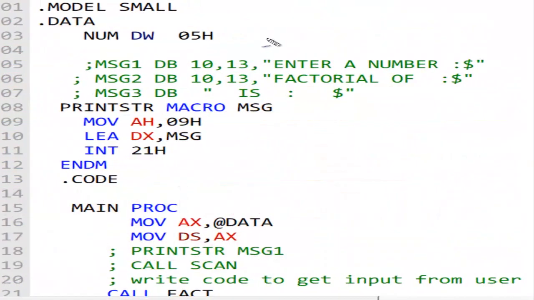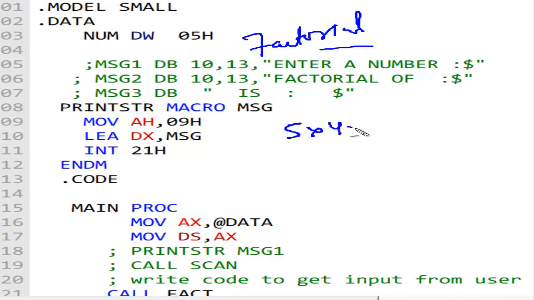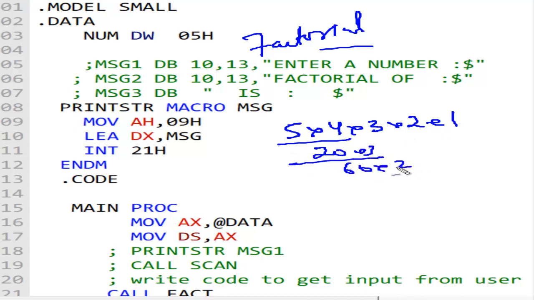Here we are doing a factorial program, okay? And a factorial program in 8086 assembly language. But we know if we have a factorial program, for example, we have the number 5, so factorial of 5 is 5 into 1 lesser than it, that is 4, into 3, into 2, into 1. That is 5 into 4 is 20, 20 into 3 is 60, into 2 is 120, into 1 is 120. So the answer is 5 factorial is equal to 120.